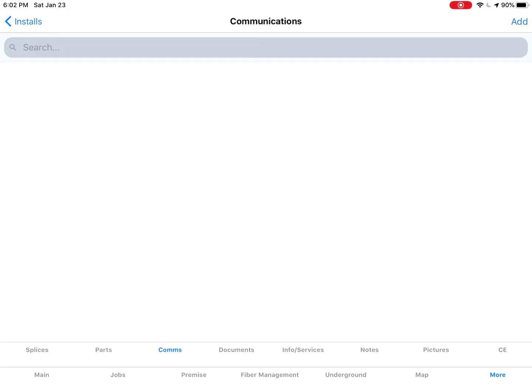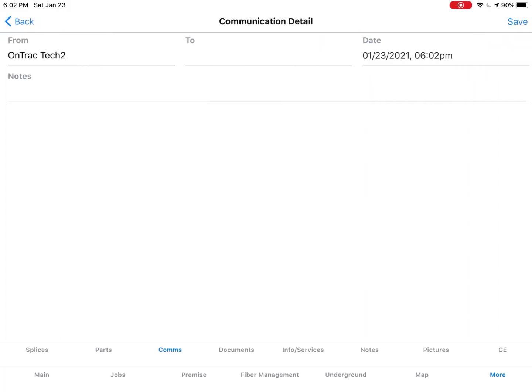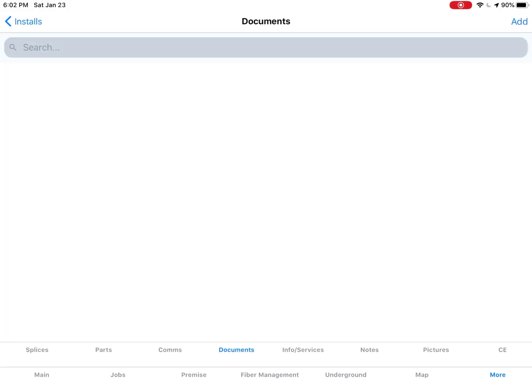The COM button shows you any communications between you and other technicians or supervisors relevant to this job. The Documents button is relevant to any documentation associated with this job. So if you have a dig permit or anything like that, this can be uploaded here by you or by your manager or supervisor so you can see it.